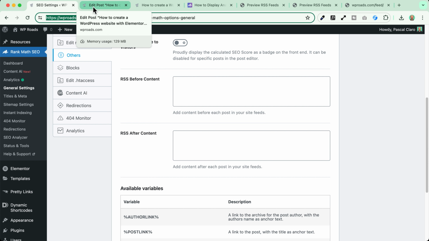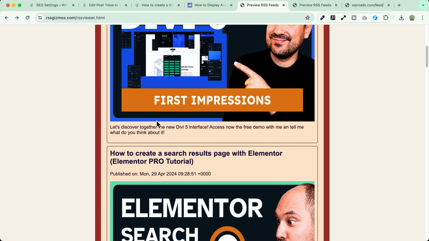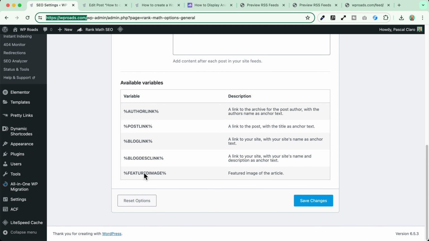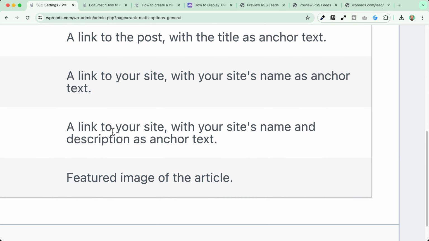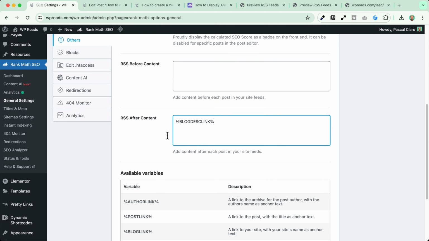For example, if I want to display something at the end of my RSS feed, here, at the end after this post description, I can use this after content and display one of these variables. I will make an example with the blog description link, which will be displaying a link to my website using my website's name and description as an anchor text. Okay, so let's use this. Let's copy and paste it after the content.